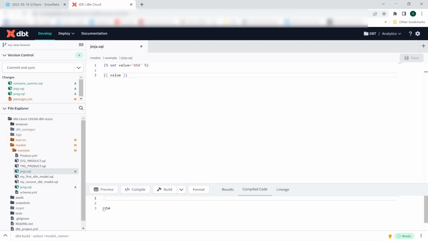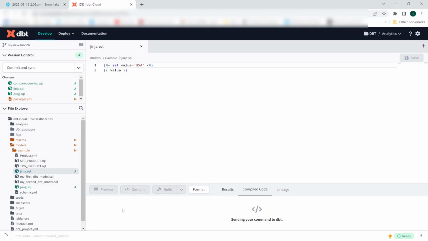Okay, now look, I have these two spaces. I want to eliminate these two spaces, so I'll use the minus sign after the percentage, and here I'm going to use the minus sign and just remove the space from here. Now compile this. So this is how you're going to eliminate the white space.